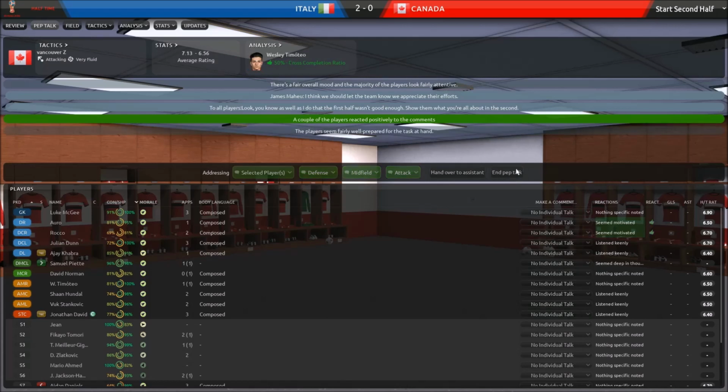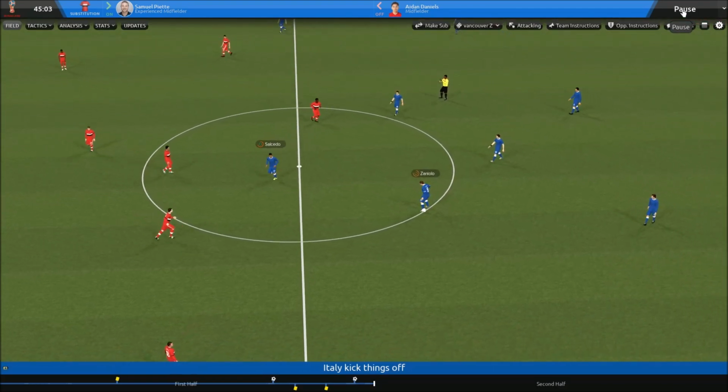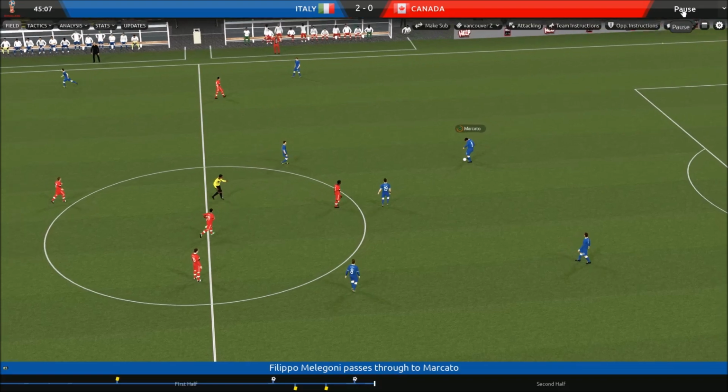I thought about making some fullback changes as well, but we're not going to do that. We're just going to move on. Let's go. Second half. We're going to go attacking. We'll try to go out in a blaze of glory.